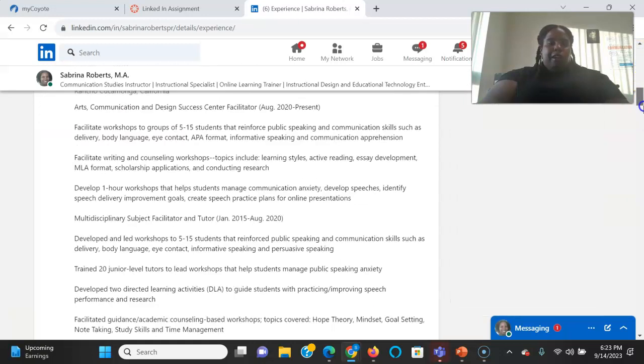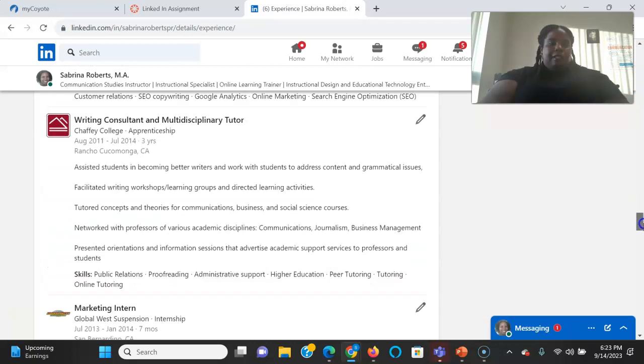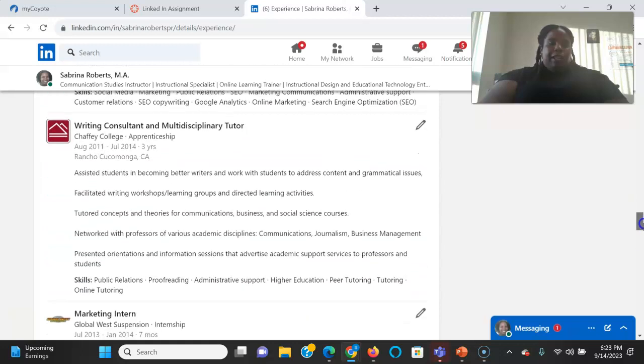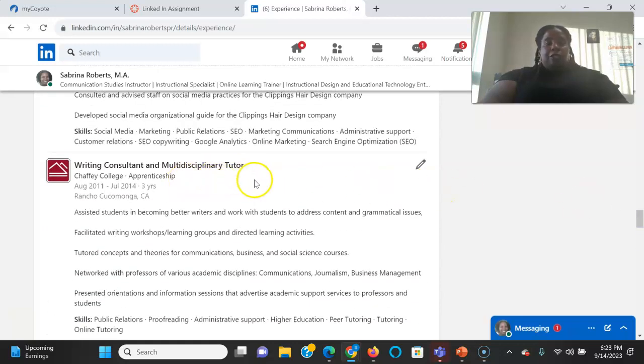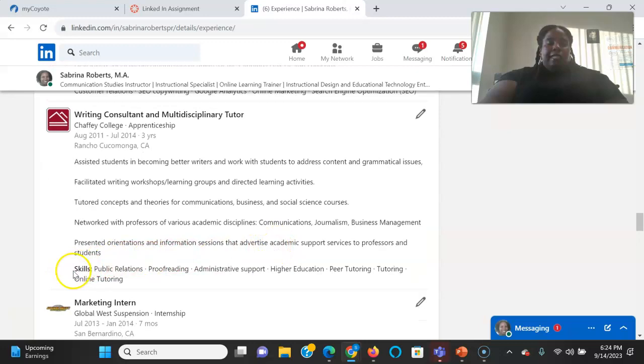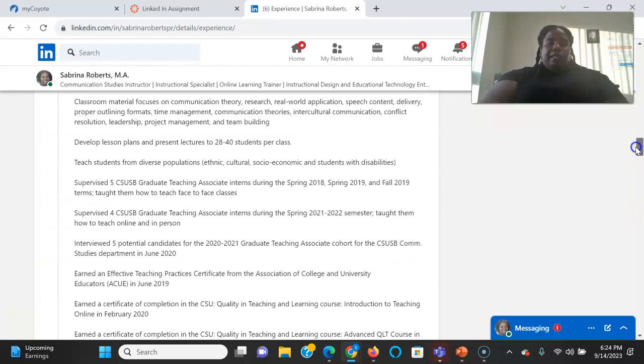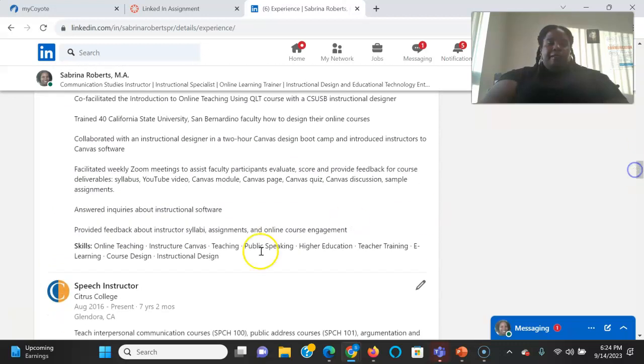So I'll show you a previous job I have. Excuse the scrolling. So this is when I was a writing consultant and multidisciplinary tutor at Chaffey College. This is my beginning and ending date and some of the tasks that I've done. If you notice on the bottom, you also see skills. So let me use Cal State San Bernardino as an example. Online teaching, Canvas, teaching, public speaking, higher ed, teacher training, e-learning, course design.